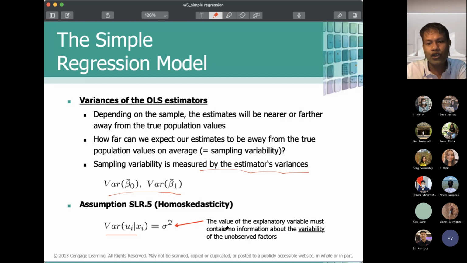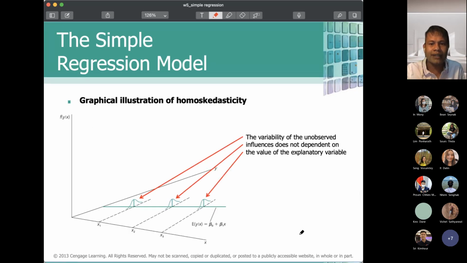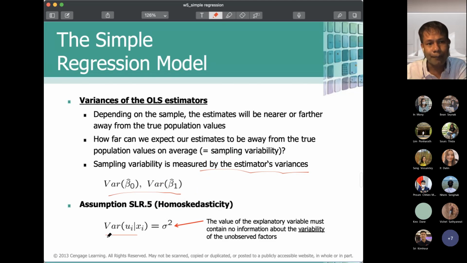What does it mean? It means that the value of the explanatory variable must contain no information about the variability of the unobserved factor. In other words, the variance of the error term must not depend on x. If you look at this equation, the variance of u given x equals delta square. There is no x here, meaning it is not conditional on x. Make sure the variance of the error term is not conditional on x.